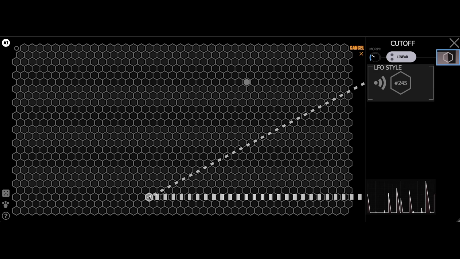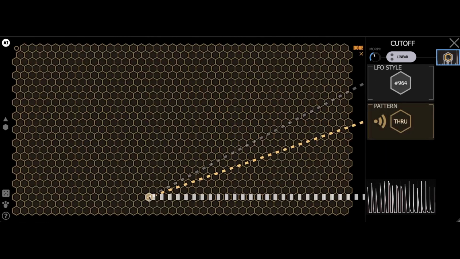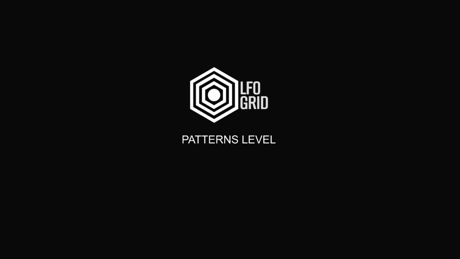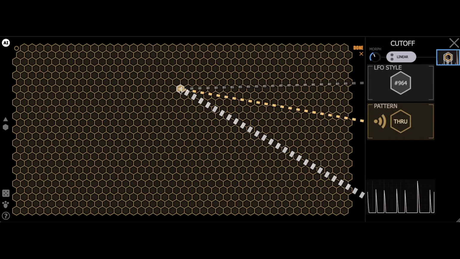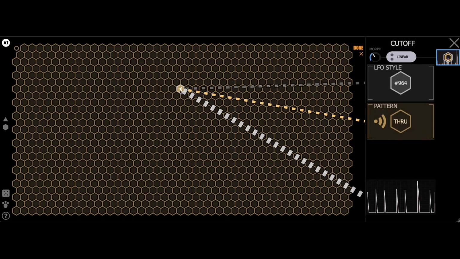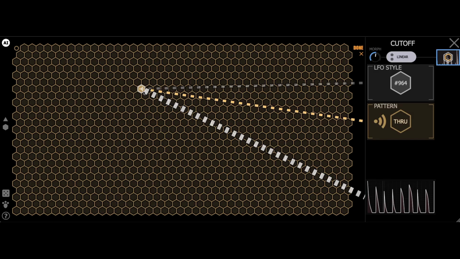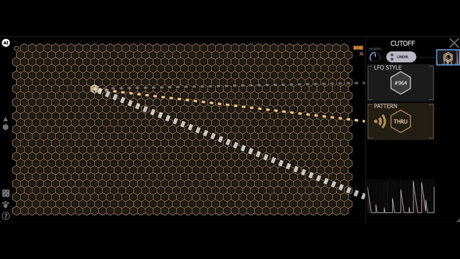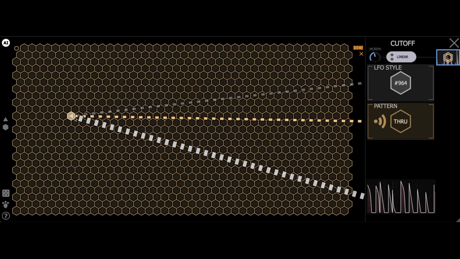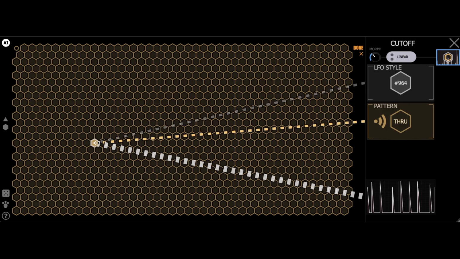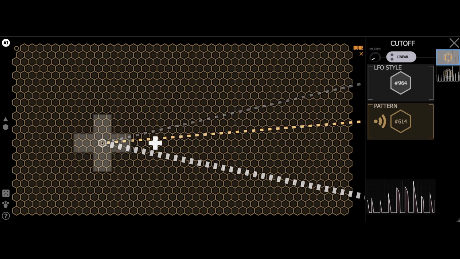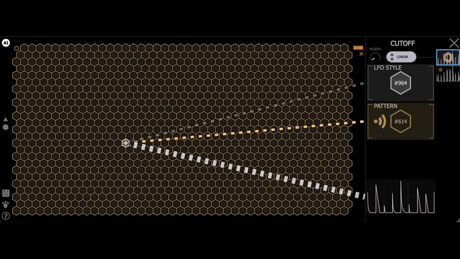Once you find an LFO that suits your musical taste, click on it to generate hundreds of similar LFOs in the pattern level. Patterns level. This level is generated from the choice of the preceding LFO style level. This means that all hexagons in this grid contain LFOs resembling the chosen LFO style. Similarly, hover over the grid to listen to all created shapes. Click on any shape to add it to your project. You can load up to 10 shapes.